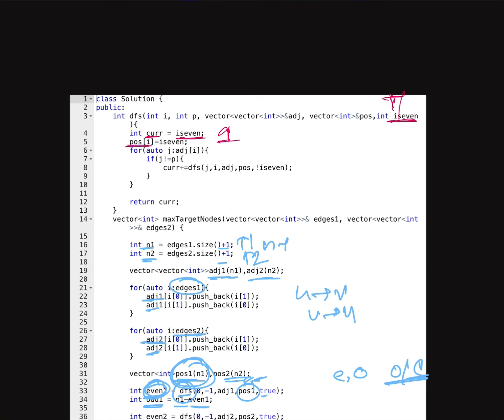Now I will check whether it is even or not. I will mark that in the position of i. i is the node number level. So if it is true or false, it will mark that. Now if it is not even, it will mark it as 0, else it will mark it as 1, right? Now I will go to the neighbors of this current node. If it is not the parent, to handle the loop, that's why I have added the extra condition.